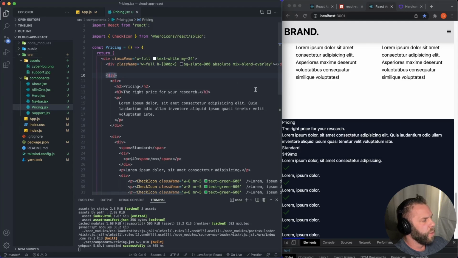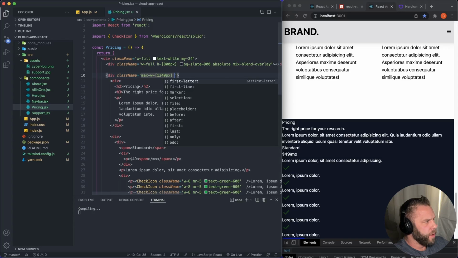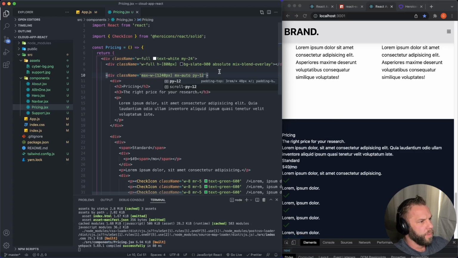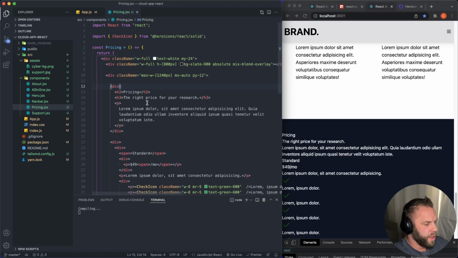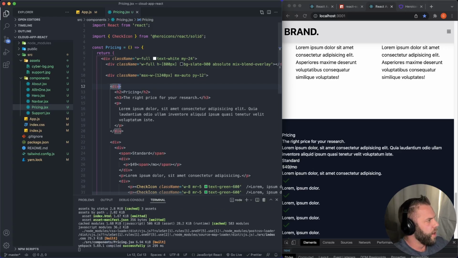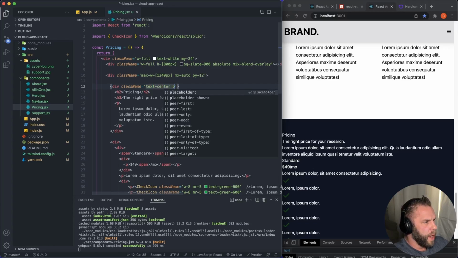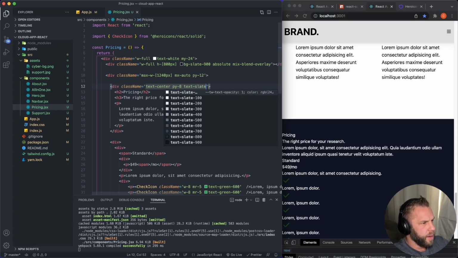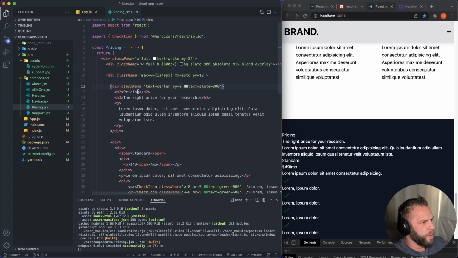So the next thing we're going to do, this is our container here. We'll say max width 1240 pixels. There we go. And we want to do MX auto PY12. Perfect here. Now for this div, just giving some space so it's easy to follow along here. Now for our pricing, this div here, we'll give it a class name. We want the text to be center PY. Padding on the top and bottom is going to be 2 rem. Text slate 300 there. Perfect, perfect.